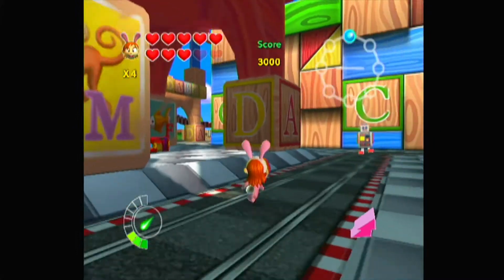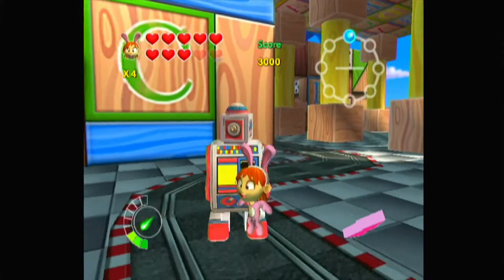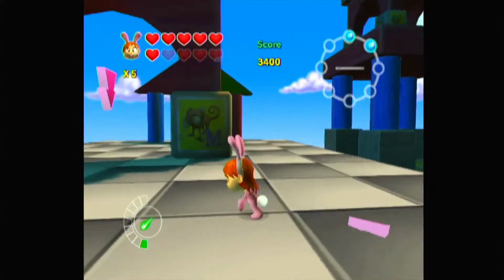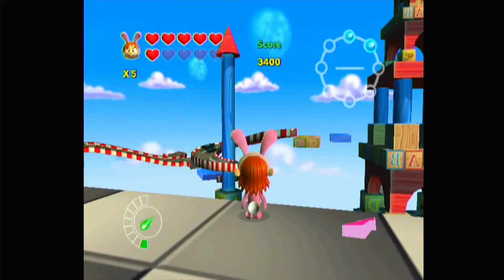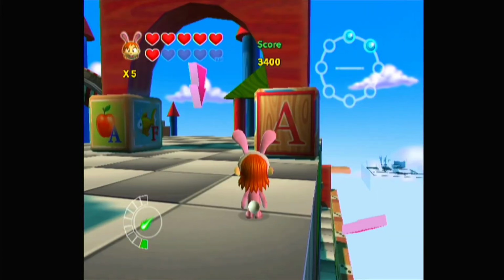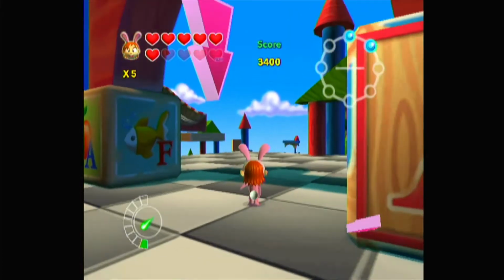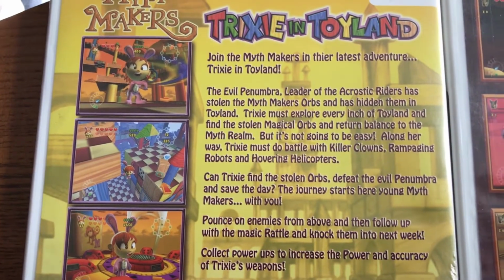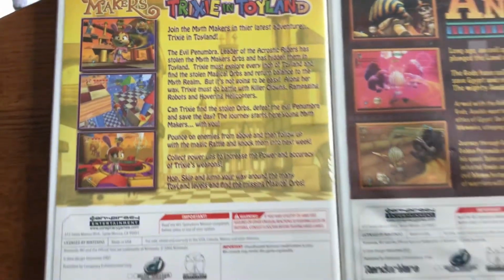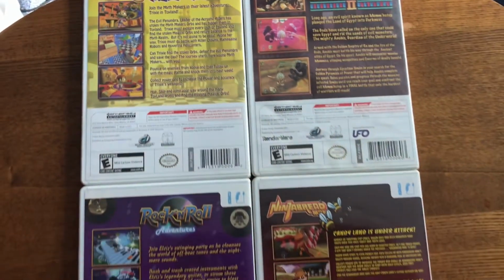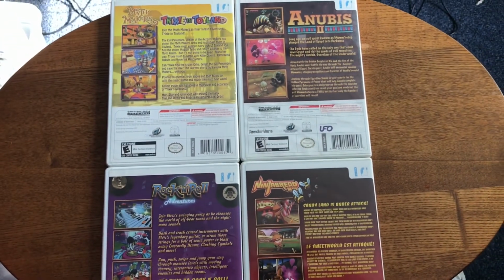Well, the other 2 games had a plot, but it had no impact on anything. I guess you could say the same thing about this game, but at least it establishes a villain named Penumbra who stole a bunch of orbs and scattered them across Toyland, and Trixie has to collect them all. By the way, the plot to the game is on the back of the box. And the back of the box is the exact same on all 4 of these games. They really were that lazy when making these games, weren't they?